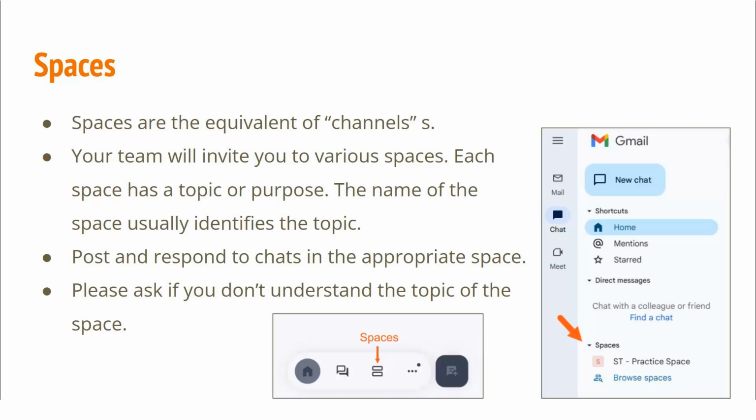Spaces, they're equivalent to channels in other platforms. So you'll be invited to various spaces, and each space has a topic or a purpose. The name of the space usually identifies that topic, and then you're going to post and respond to chats in the appropriate space. And if you don't understand what the topic of the space is, then just ask.